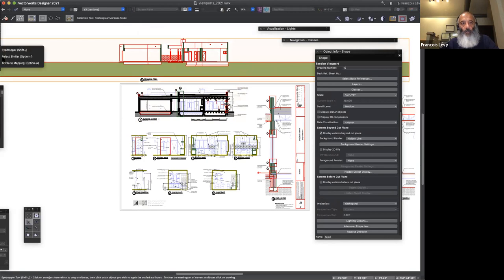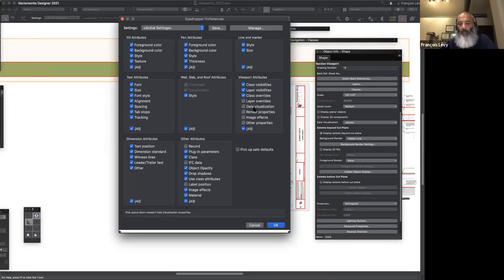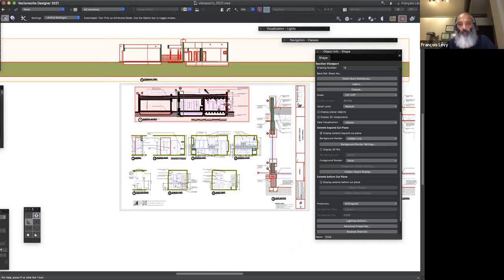Fortunately, there's the eyedropper tool here. And one of the things that I can do with the eyedropper, which basically clones the attributes of one object onto another object, is specify the class overrides and the layer visibilities and class visibilities and layer overrides, all of these things for viewport attributes. Right. So I'm going to pick up the attributes of this viewport by clicking on it with the eyedropper tool, and then holding down the option key transfers me to the paint bucket mode. And when I hover over an eligible object, you can see that paint bucket tips. So I'll click on it.